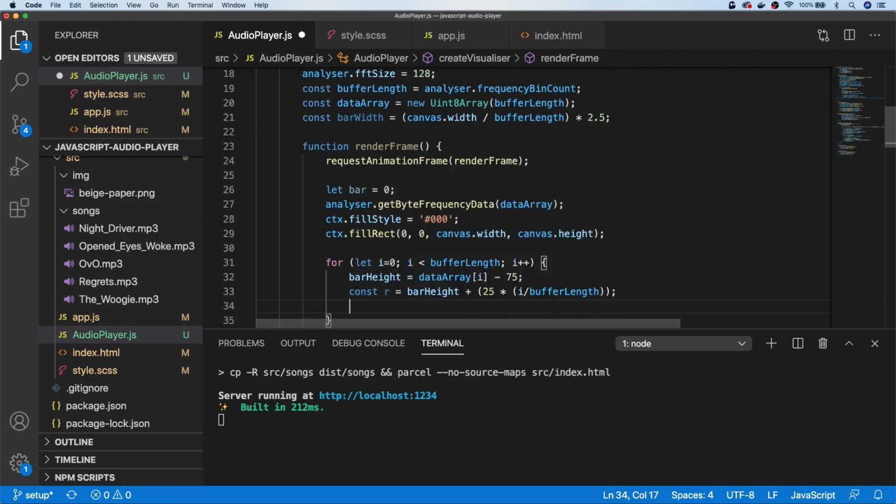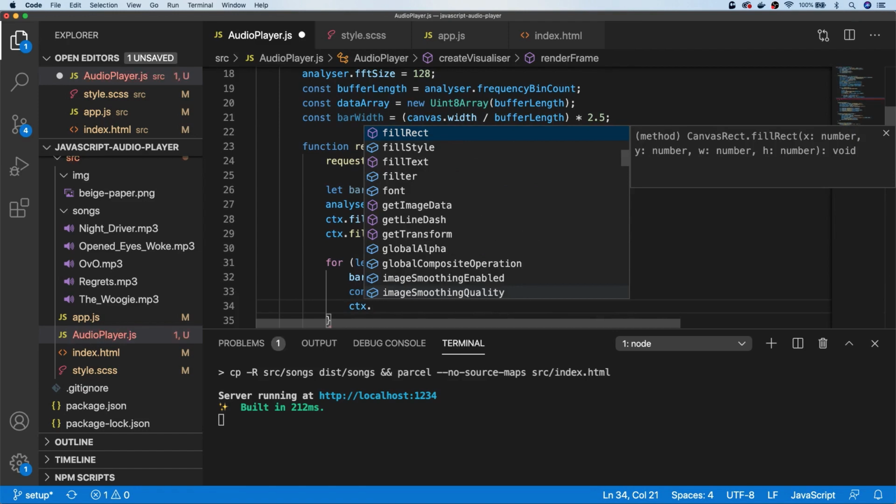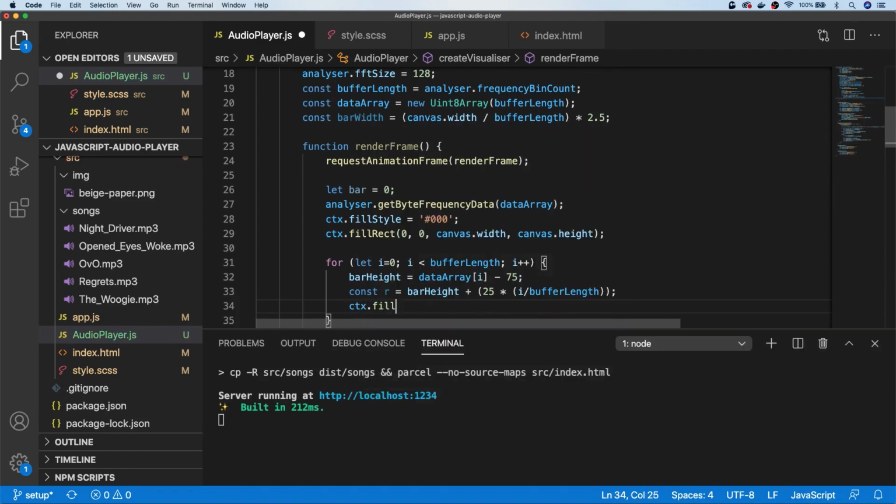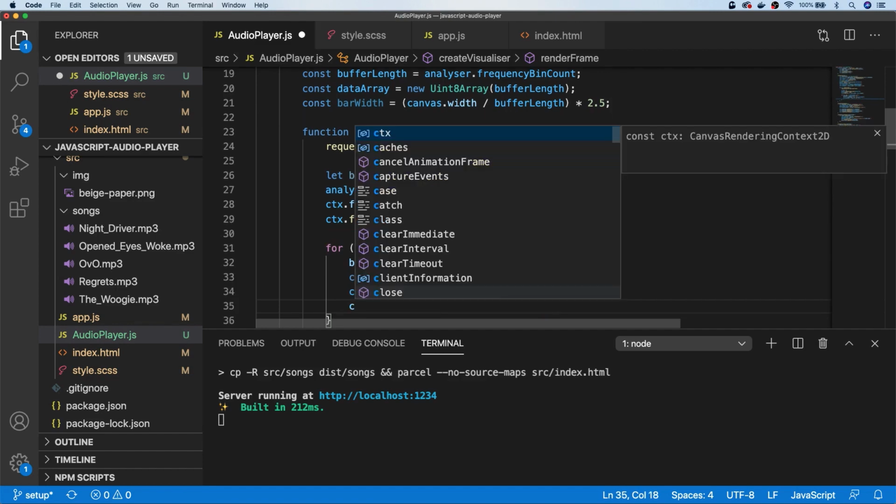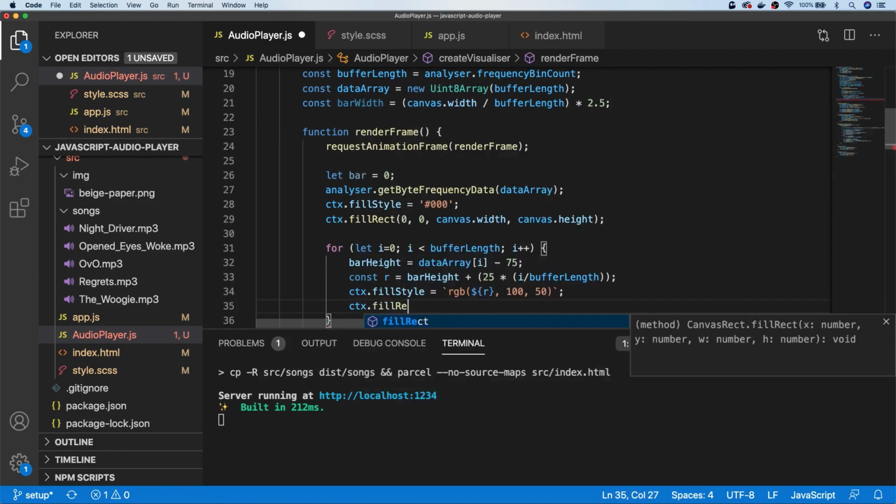So speaking of which, let's actually go back to our context for the canvas, and we'll set our fill style equal to RGB, and then we'll use that R value that we just created, and 150 for green and blue. And again, this is something that you can play around with to get some different colors and different feels on the frequency bars. And then again on our context, what we'll do is we'll fill a rectangle.